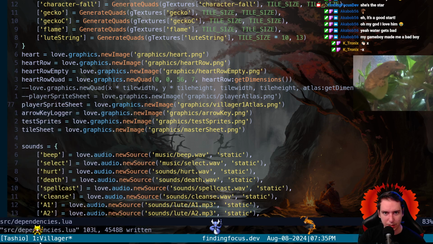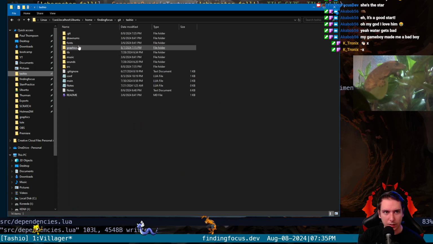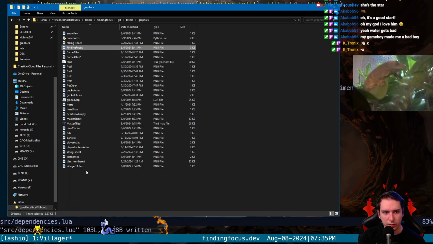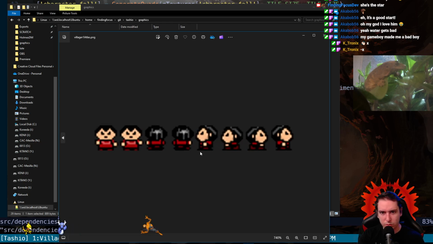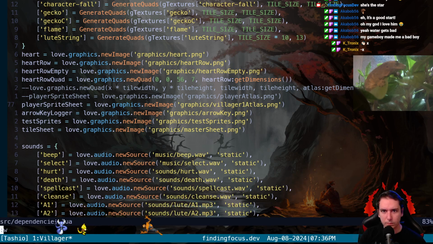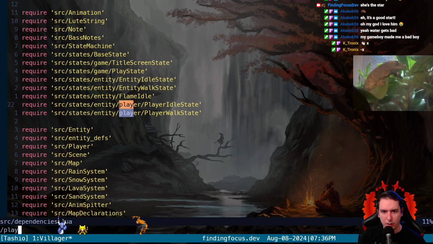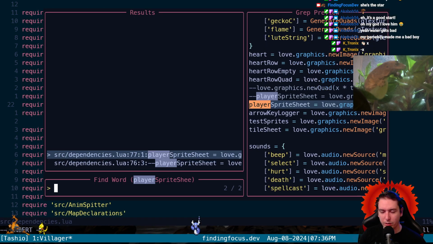We shouldn't be seeing Tashio because we just turned it off. Let's see. Graphics. Villager 1 Atlas. Yeah, Villager 1 Atlas should be our guy. Wow, are we not using our player sprite sheet then? We really aren't using our player sprite sheet.